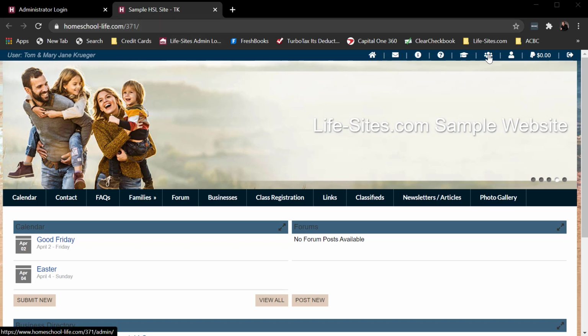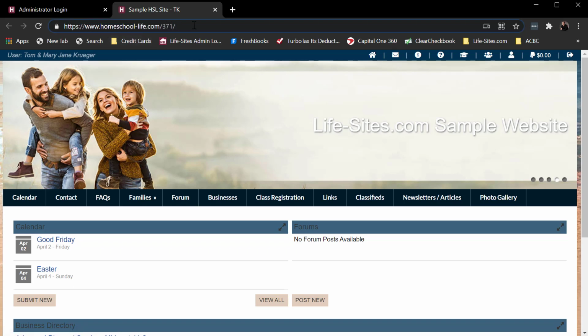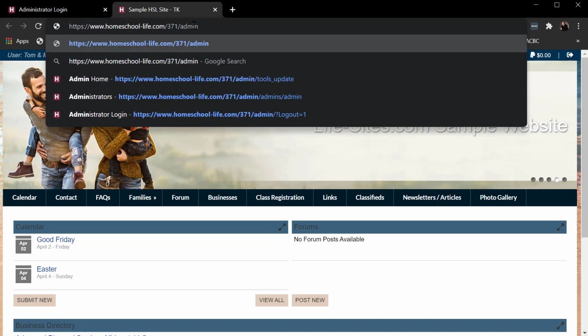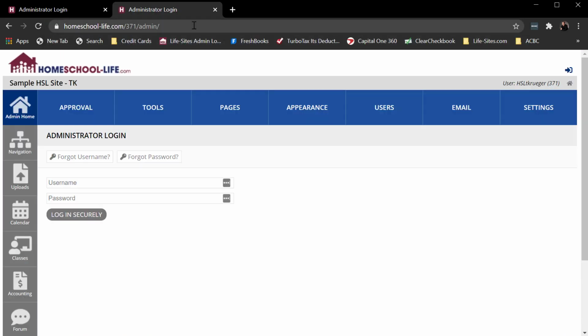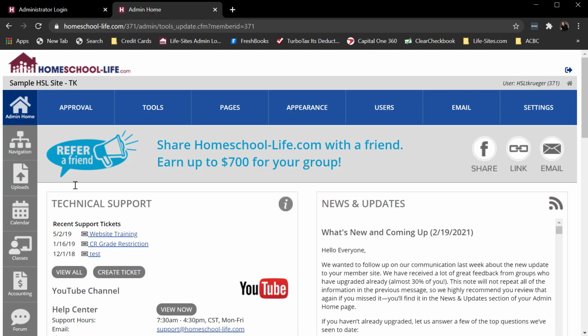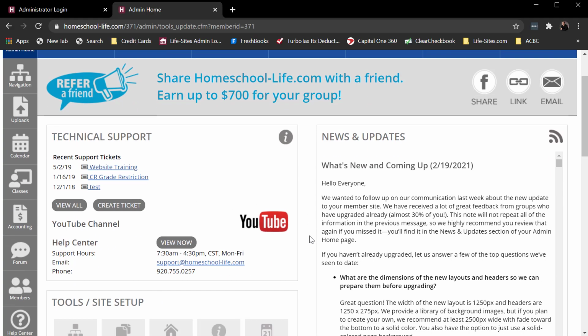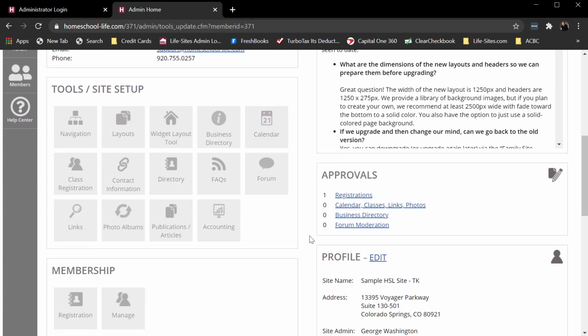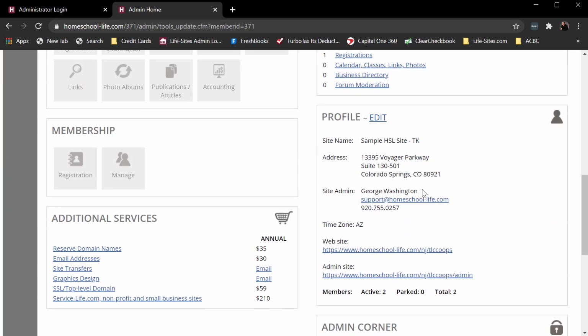I can click on this group admin site link, or I can actually add "admin" to the end of my URL, and I can click on that. It'll take me there and ask me to log in. So I'm going to go ahead and log in as the site admin. The site admin is the top position, and they have full control of every aspect of the website. The way I can tell that I'm logged into the site admin is I should see my site admin name here, George Washington.